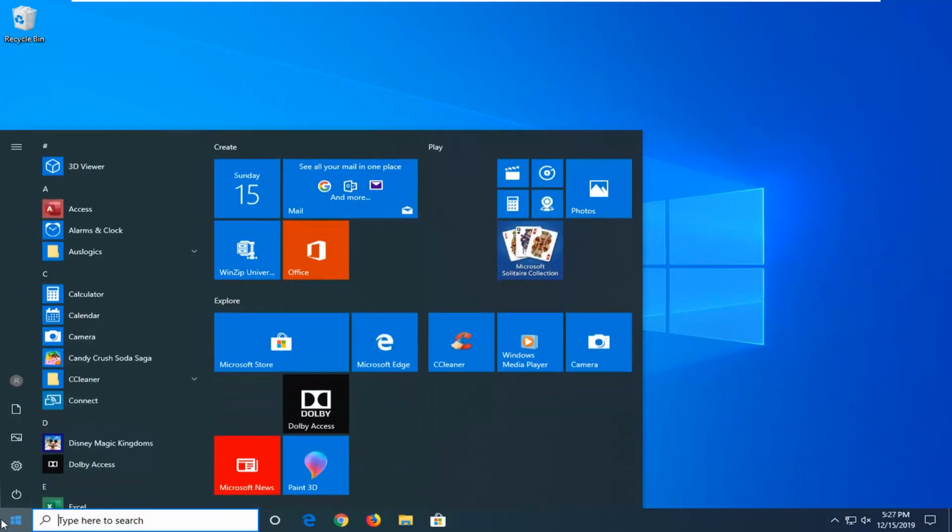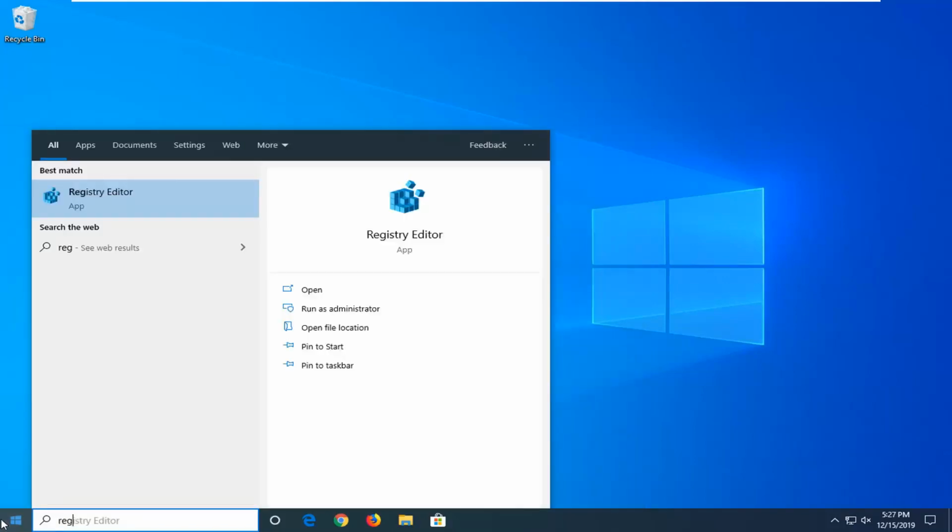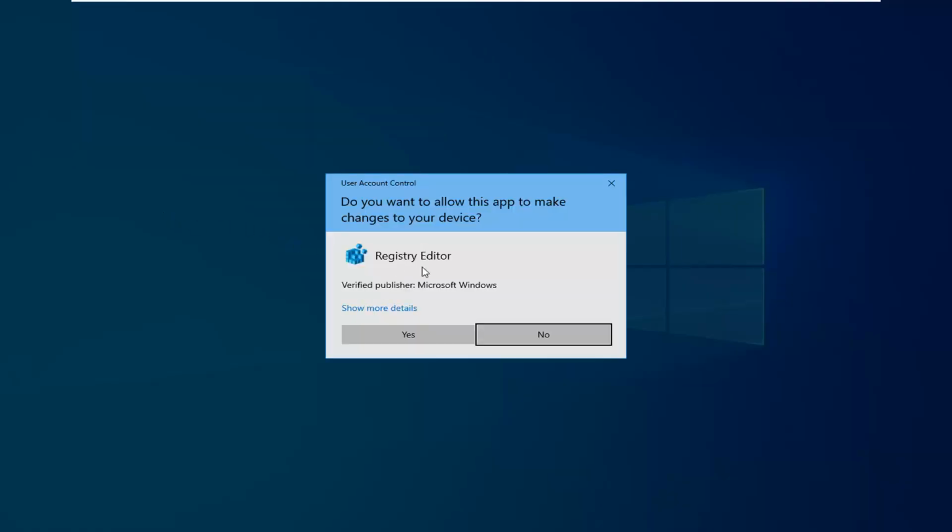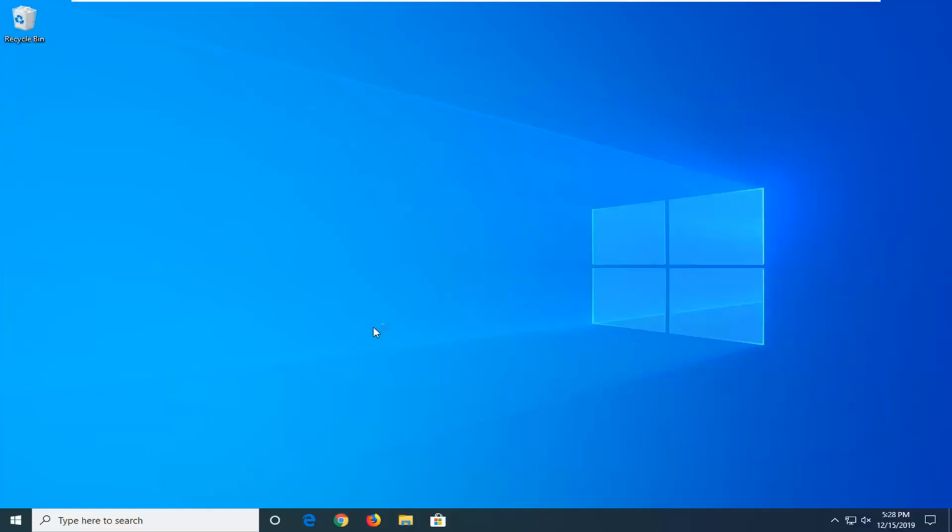Just left click on the start button one time, type in regedit, so R-E-G-E-D-I-T. Best match, it should come back as Registry Editor. You want to right click on that and then select run as administrator. If you receive a User Account Control prompt, you want to left click on yes.